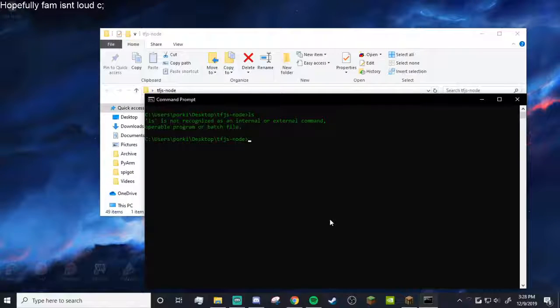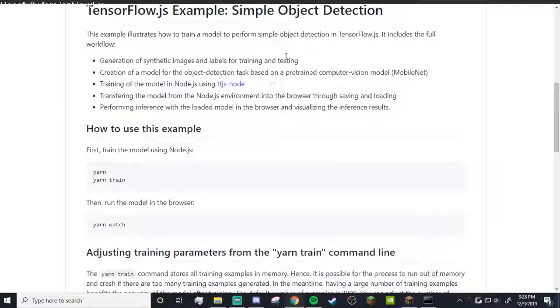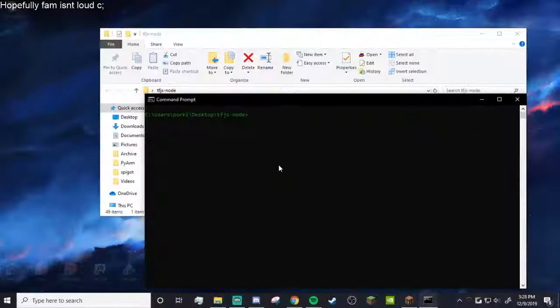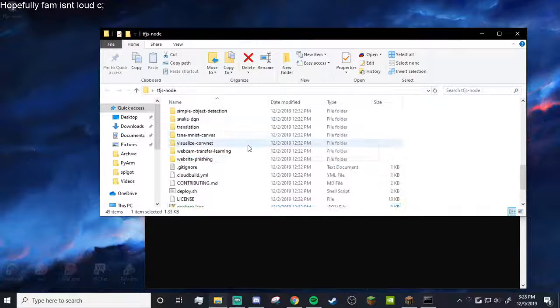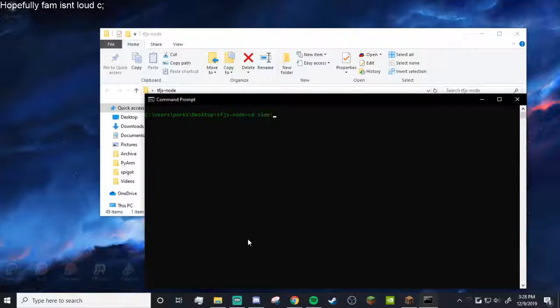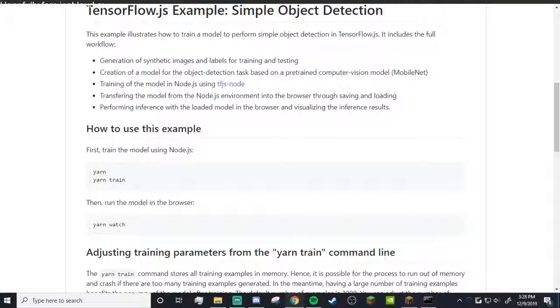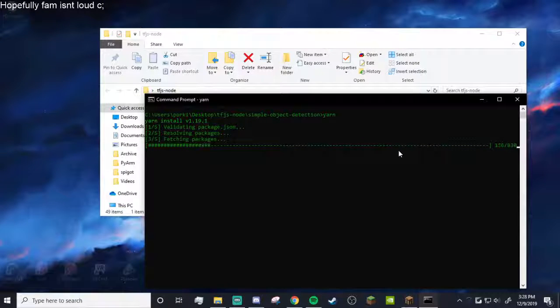Okay. Wait, ls isn't a command. This isn't Linux. I don't know what I'm thinking. Okay. So, yarn. We have to cd into it first. We gotta find it. Simple object detection. Simple object detection. Yarn. While it's doing that, yarn train and then yarn watch, right?